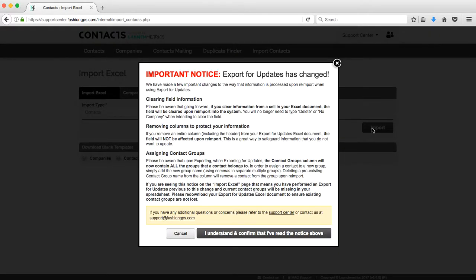Feel free to read this through. This is really for our older clients who have seen changes in the way our exporting for update feature has worked. If you're just a first-time user and you're starting for the first time in the system, all of this that you can read here is just going to be what you're taught anyway. So this is really more for older users who might have remembered the system working a different way. But feel free to read that through and just click on I understand and confirm.